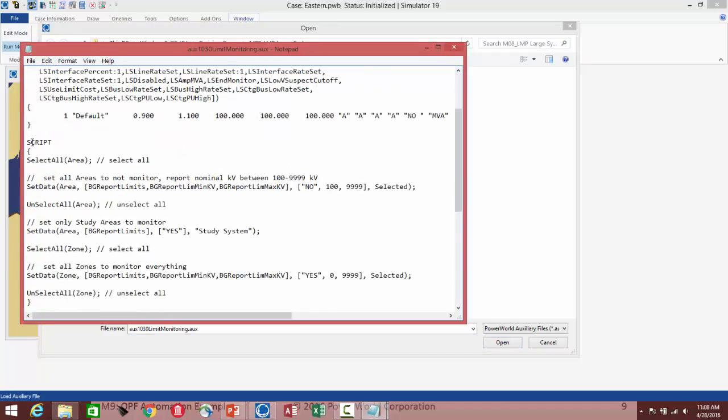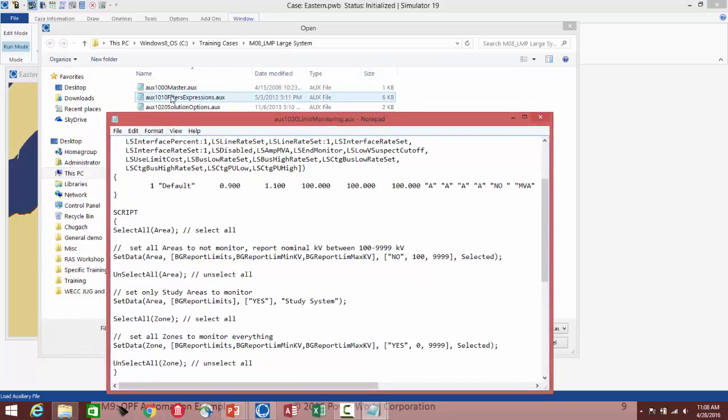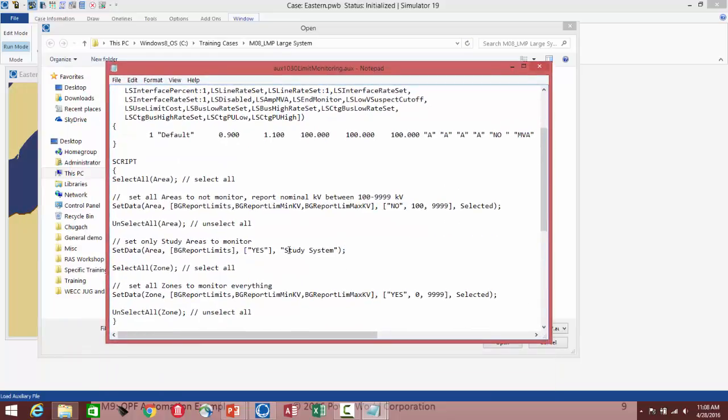I'll see it has some features in it where it selects all the areas in the case, and then it sets the report limits field to no. So it's initializing all the areas to not monitor, and then it uses a filter which is loaded previously in the master script. It loads this filters and expression file, and then it references a filter called study system, and that filter identifies the areas that I care about, and it sets their report limits field to yes.